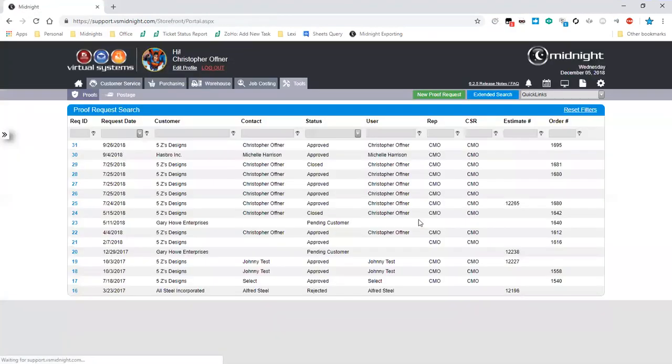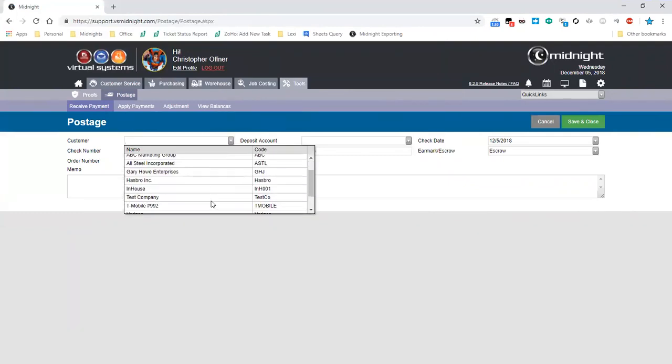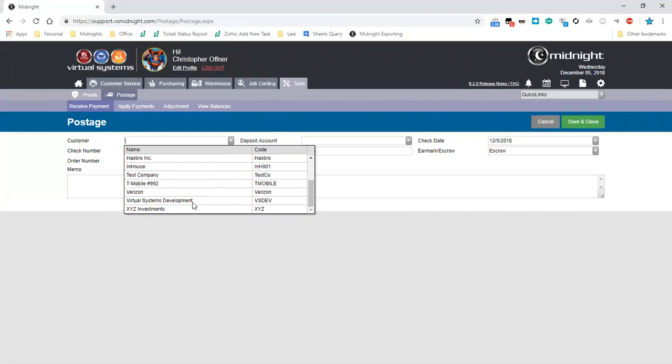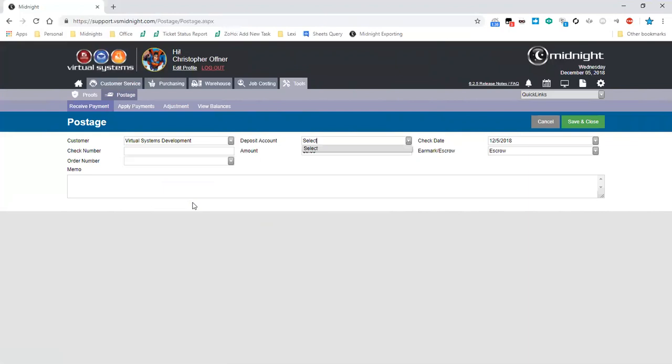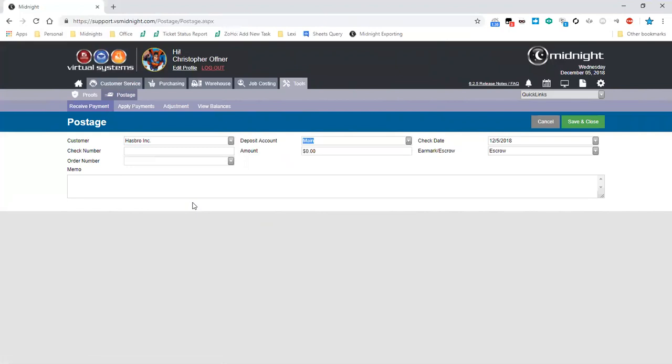Start by taking a look within the Tools Postage module. As you enter this, the default screen that you're brought to is the Receive Payment screen. In here, you can begin by filling out any of your custom information, such as your customer name that you're receiving the funds to, the account that you're tying it to, assuming that they have a deposit account selected, the check number, the amount that comes in with the check, and where you'd like to put it.